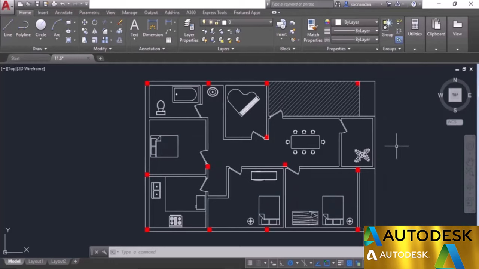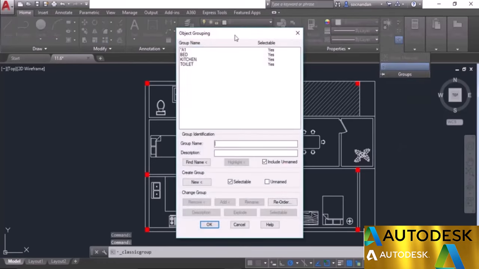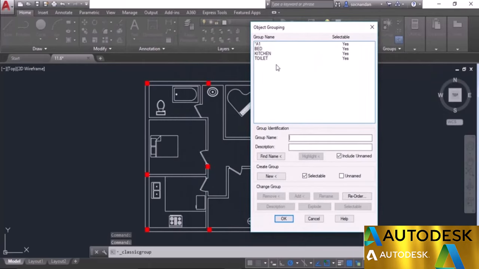In this video, I will tell you about the group manager tool of AutoCAD. So we have some groups here in this drawing, which we have made in the previous video, and we'll modify the properties of those groups using the group manager. So to access group manager, expand the groups panel and select this group manager tool. Now you'll see all of these groups in this list.